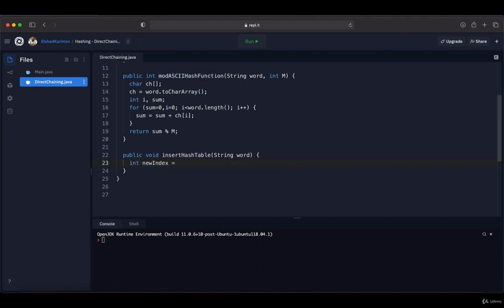int newIndex is equal to, we are going to call the hash function, and in this case the first parameter is going to be the word, and the second parameter will be the length of the hash table. So it's going to be like this, hashTable.length. Now with this, we have calculated the index of this word. Then we are going to check: if we have a value at this index, it means that we are going to create a new node and add it at the end of the linked list. If we don't have any value at this index, this means that we are going to create a new node and add the physical location of this new node to this index in the hash table. So it's going to be like this.